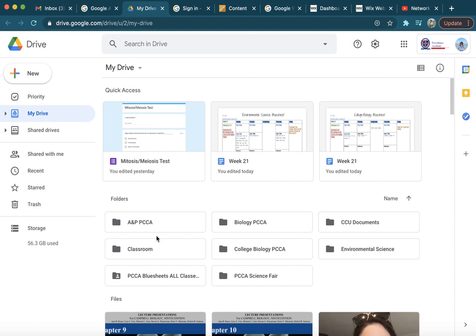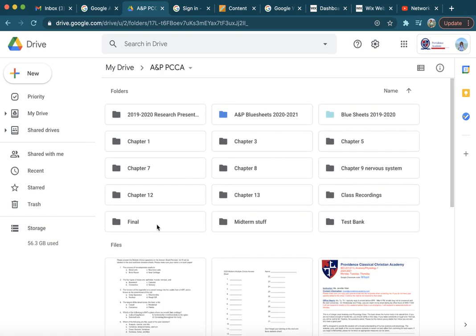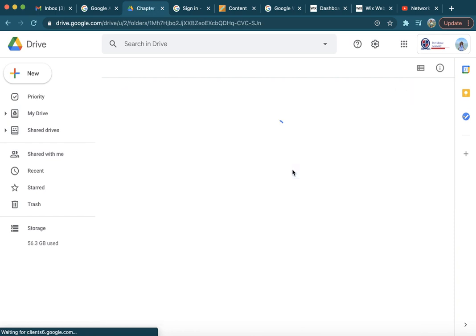I like to create folders for my classes. So as you can see, we're moving into my anatomy class, and I've also got different folders here as well. So I've got my lesson plans for the current school year. These are lesson plans from our last school year. And then I've got it broken down into chapters.